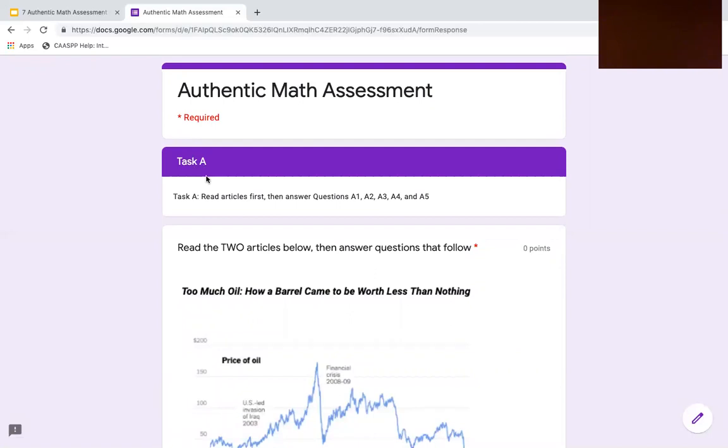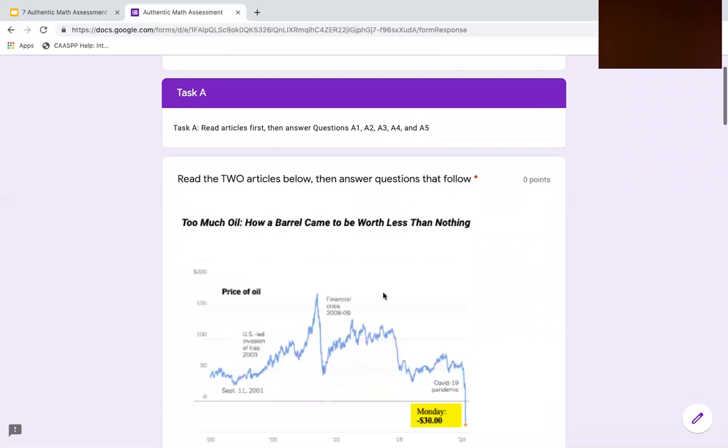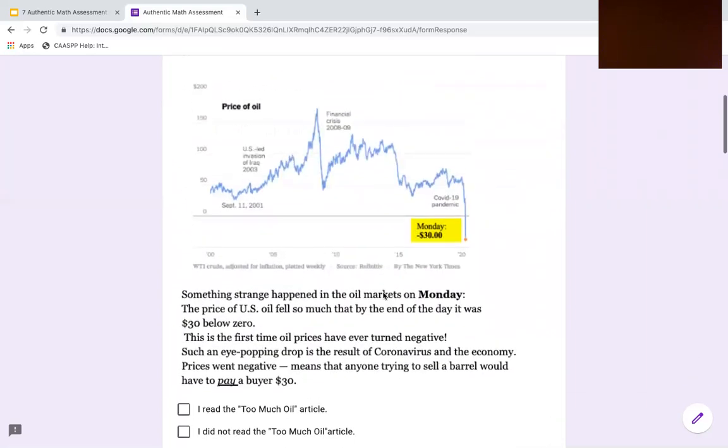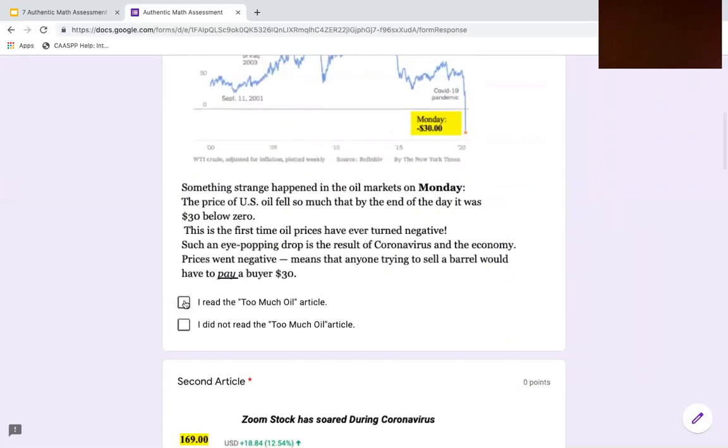Task A. You will find that this math task is separated into 3 parts. Task A, Task B, and Task C. Let's take a look at Task A. Read articles first, then answer questions A1, A2, A3, A4, and A5. After examining the graph and reading the article, select I read the article.